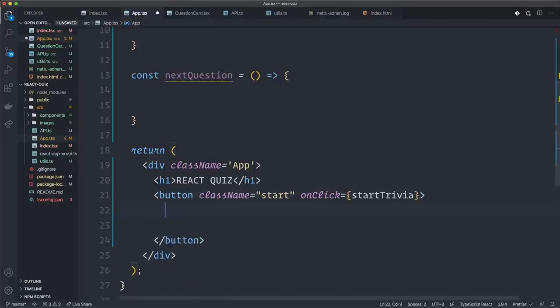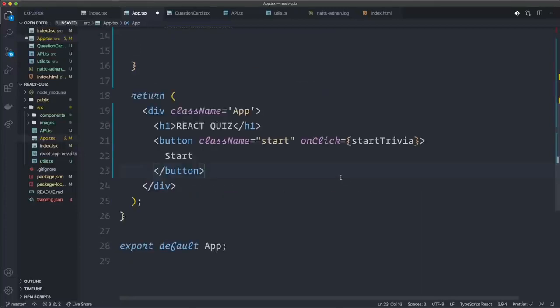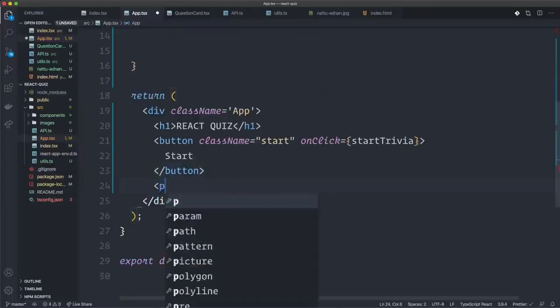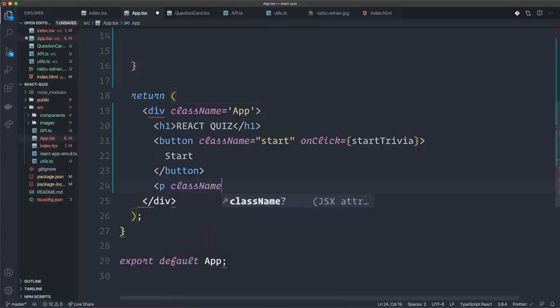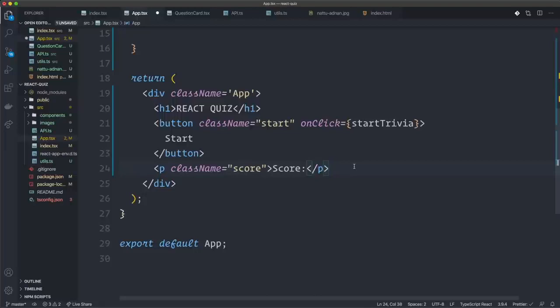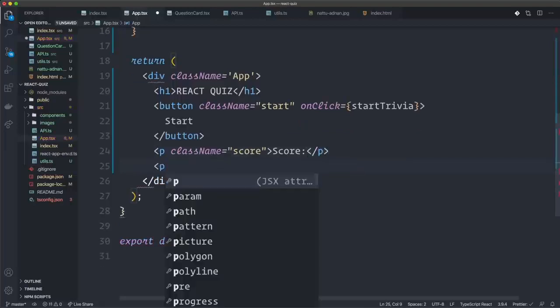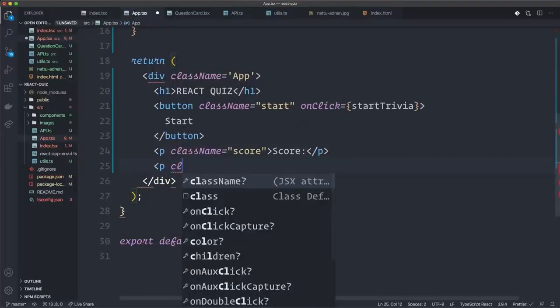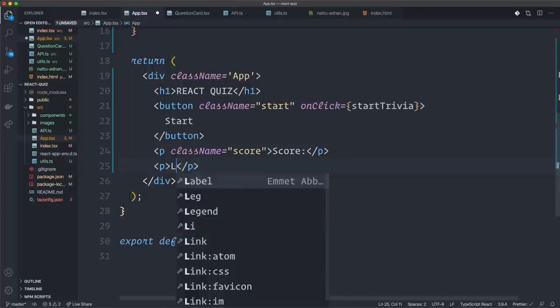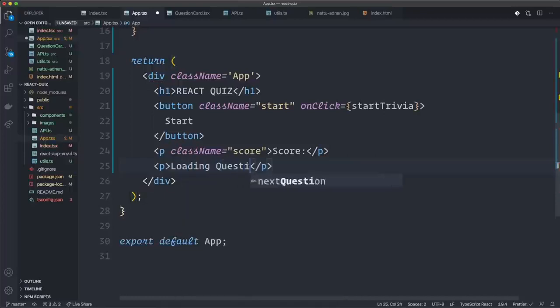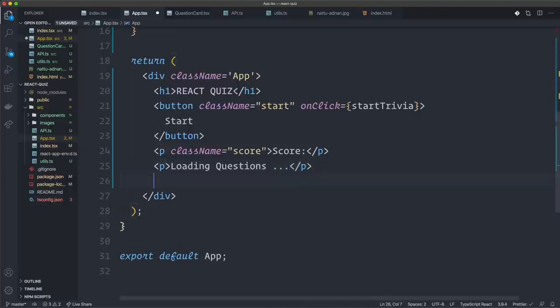And it can just say start inside of it. So that's the button. Then we're going to have a paragraph with a class name of score. And this is the one that's going to hold the score. So for now, we're just setting score like this. Then we're going to have a paragraph with a class name that is telling us loading questions. You could, of course, implement a spinner or something if you want to do that instead.